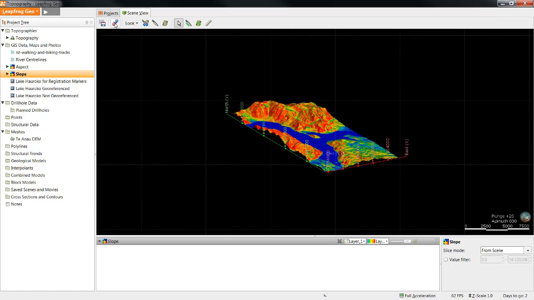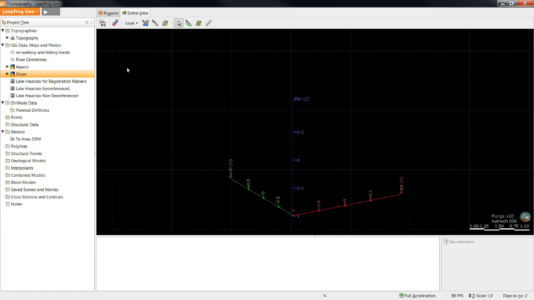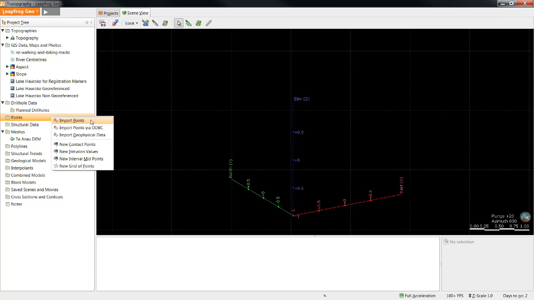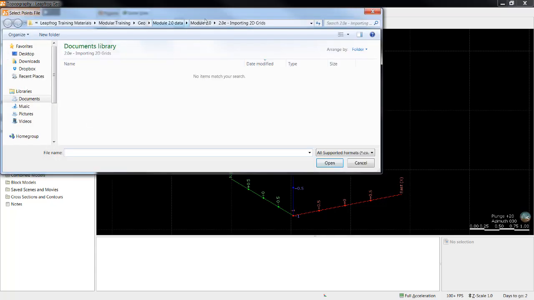The last topic I will cover in this video is importing point data. Unlike the 2D GIS data we've been working with so far, the point data contains elevation information. Unless your point data exists as a shapefile, you will import the data into the Points folder. The ideal format for points data is a CSV file that contains the XYZ coordinates and any relevant category or numeric data. To import the points, right-click the Points folder, Import Points.